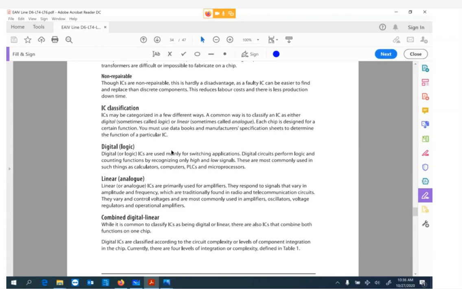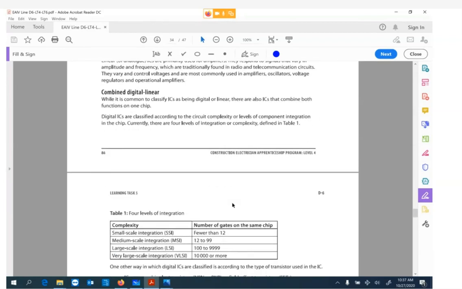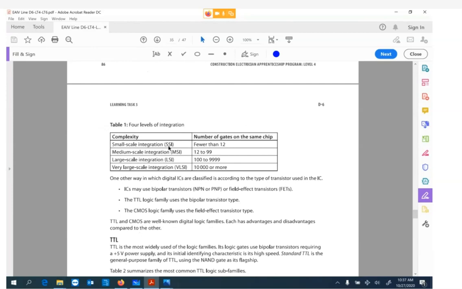The digital logic type classification is either high or low, on or off, versus the linear or analog classification, where you can have a variable input, variable output, 0 to 20 or 0 to 10 or 4 to 20 milliamps. You might have heard of those terms if you're in industry. Combined digital linear. Small scale, fewer than 12 gates on the chip. Medium scale, and of course, very large scale, 10,000 or more. Now we're looking at billions now on processors and computers, which is crazy.